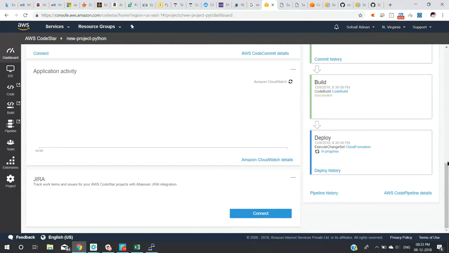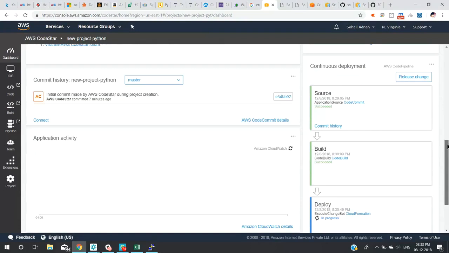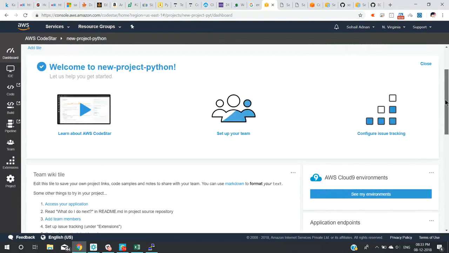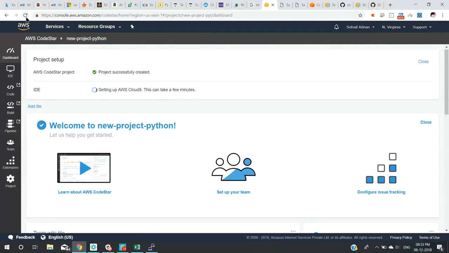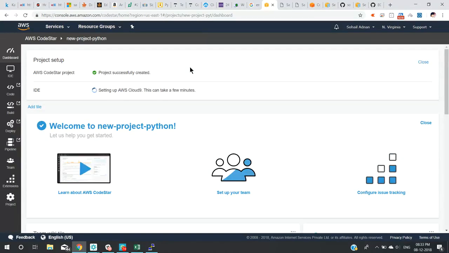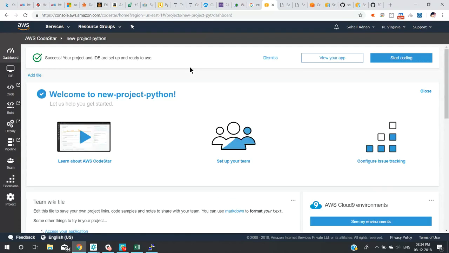Application activity on how the applications are trending, how many builds you release, will show up here. It has been building the project for the last 7 minutes. Let's give it a couple more minutes. I think this is getting created. A few more minutes and it should be ready. Okay, it is ready now.